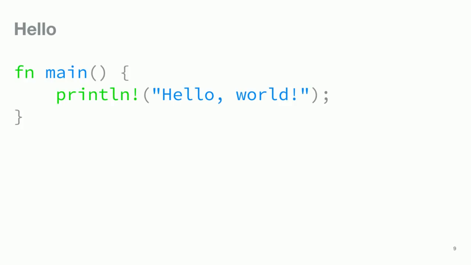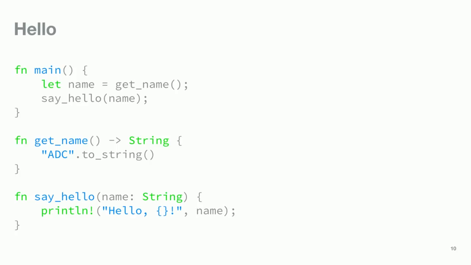Here's a slightly more complicated Hello World. We call a function getName that returns a string, then we pass that string into another function, and then we use a formatting thing to print out hello ADC. Here's an even more complicated example, where now we're using an enum, and here in Rust, enums are like C-like enums, but also like variants in C++. They are sum types, and you can apply very nice language-based pattern matching to destructure the option in the enum and then print that out.